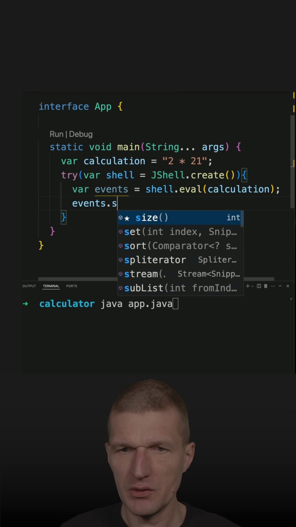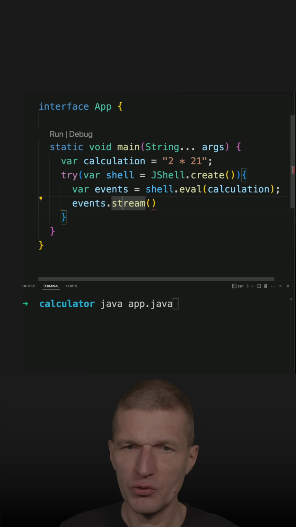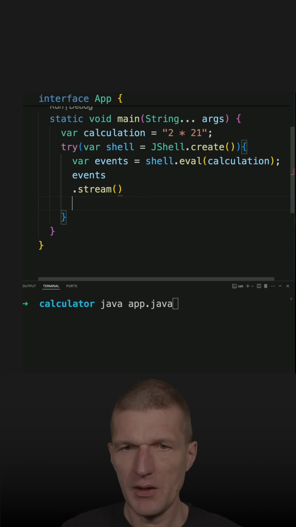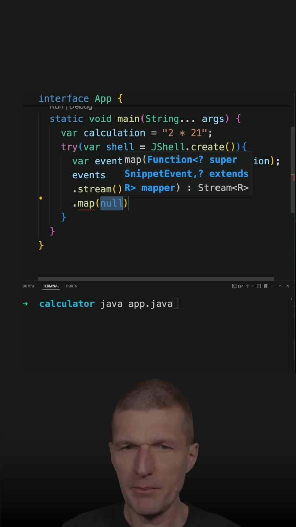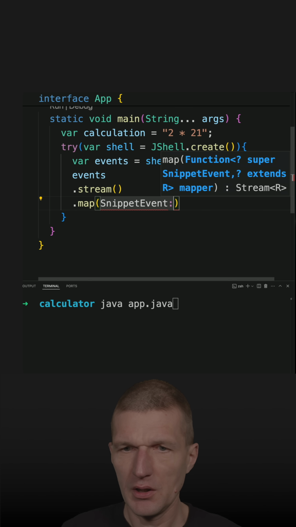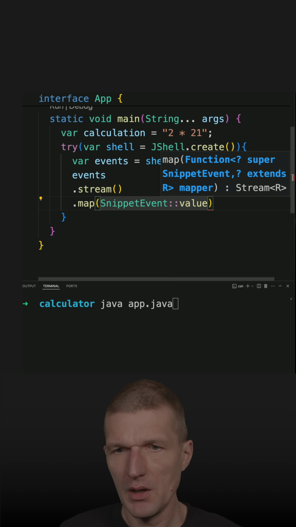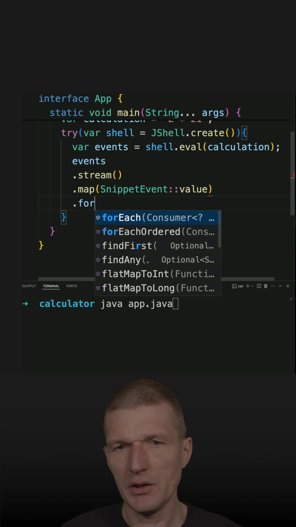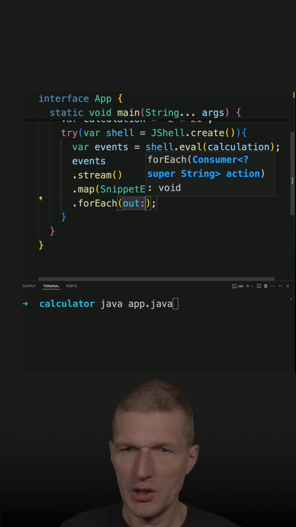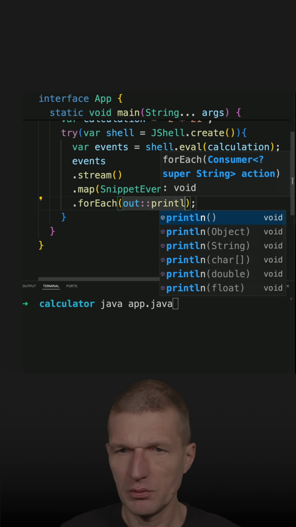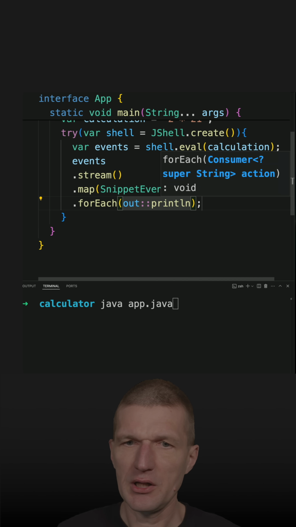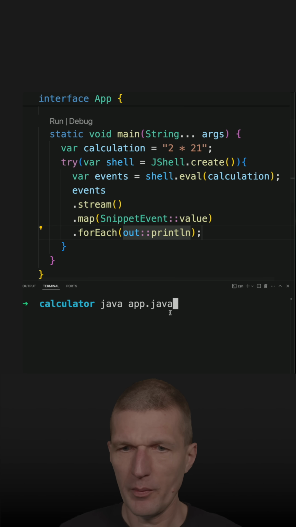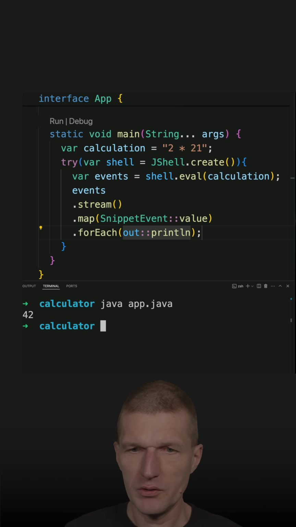So the events stream, I would like to have a stream of events. And then I would like to map the snippet event and get the value. And at the end, let's go for each, just output the result. So this is probably everything. So it seems to work.